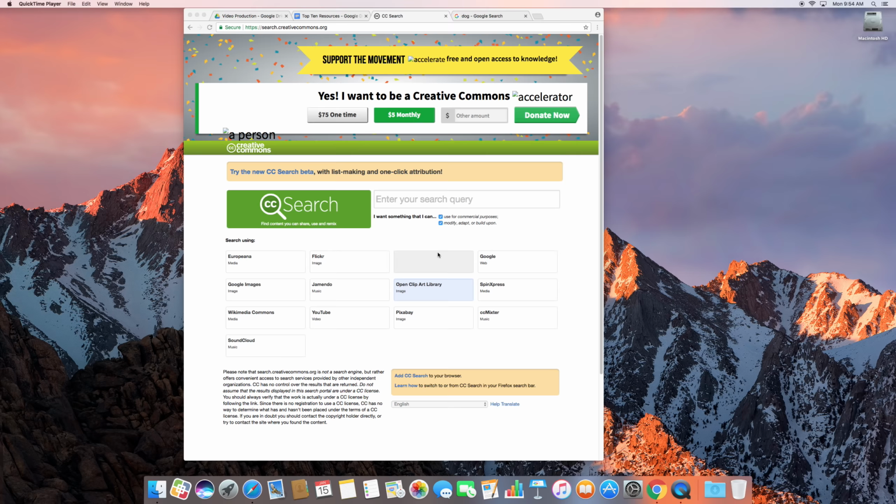We're going to look at how to search for images where you can use them for commercial purposes or modify or adapt. So the first way I'm going to show you is you can go to creativecommons.org. When you search within this website, it will bring you to this site. Right here in the query box, you'll type whatever you're searching for. I'm going to search for dog.